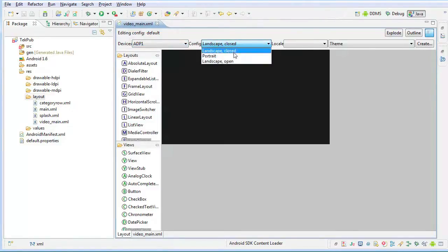Is landscape closed, landscape open. Again, ADP1 was the T-Mobile G1 phone, and it had 2 options. In the landscape option, you had the open option, which meant that the keyboard was slid open. Here's what it looked like when the keyboard was slid open. And then you had the landscape closed.